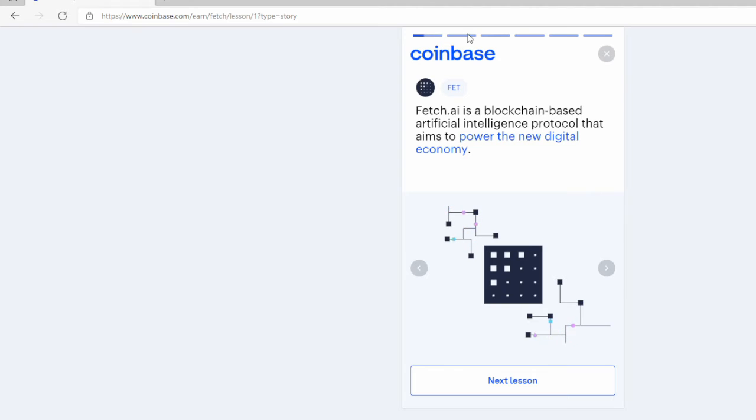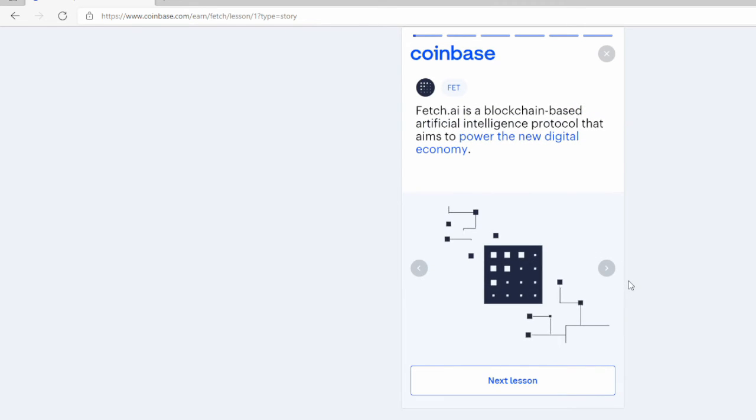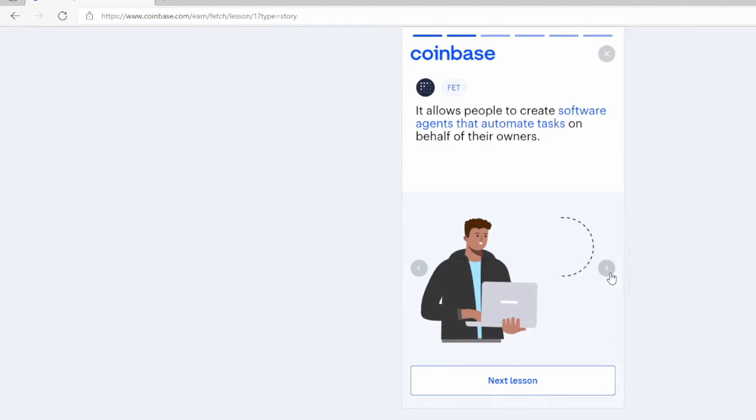So up here are the segments of the chapter. As you can see, this is moving. So the information provided will change here in a second. But you can always go back if you need to, or if it's really basic for you, you can skip ahead.